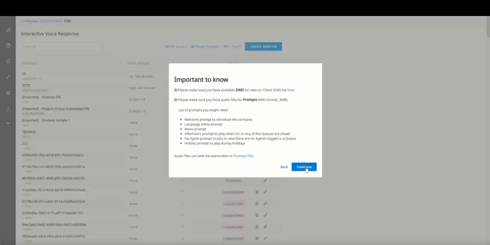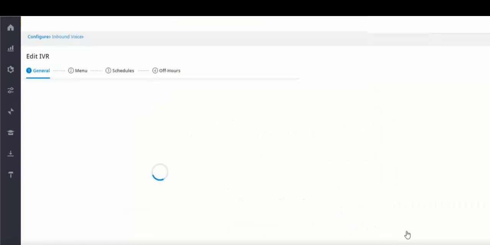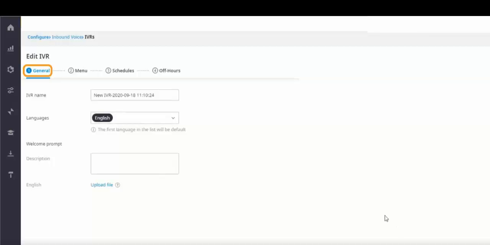Step 1 is general. In this step, we'll give our new IVR a name. In this case, we're assigning a name that will appear near the top of the alphabetical list. Then select the language or languages that will apply for this IVR. In this example, we'll go with a single language to keep things simple. Then we'll provide a description for the welcome prompt, and finally upload the prompt file itself, which should be in WAV format.